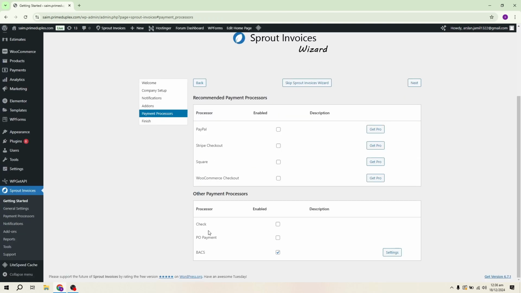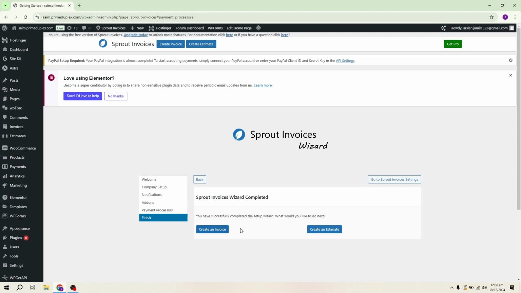Next, move on to payment settings, where you can select your preferred payment methods. Sprout Invoices allows you to integrate various payment options such as PayPal, Stripe, Square, and others. You can choose the payment method that works best for your business, including credit card options. I'll be selecting Stripe for this example. Once you choose a payment method, you can also configure the money format according to your preferences, which will align with your WordPress settings. After completing the payment settings, don't forget to click Save to store your changes.